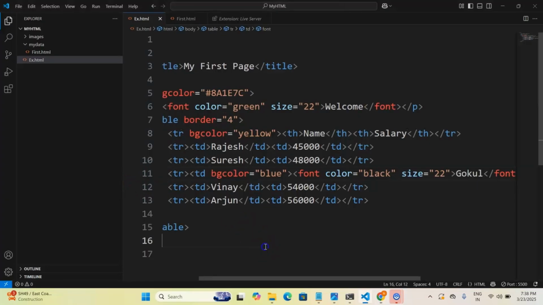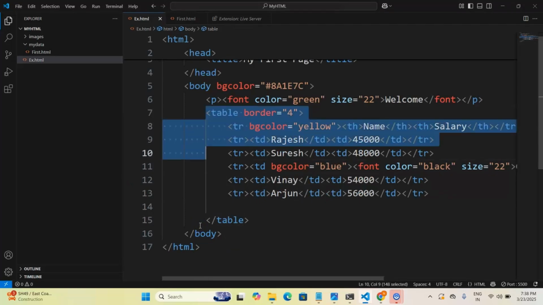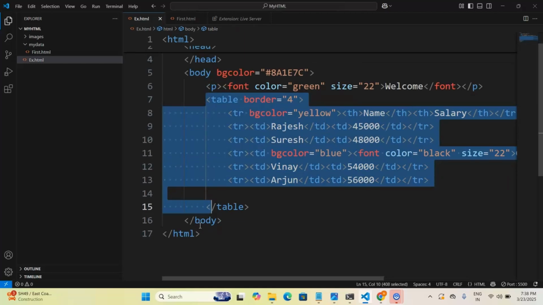So basically you can do anything related to a table with this table tag. Table is a tag. Similar like that, as of now we discussed the table.